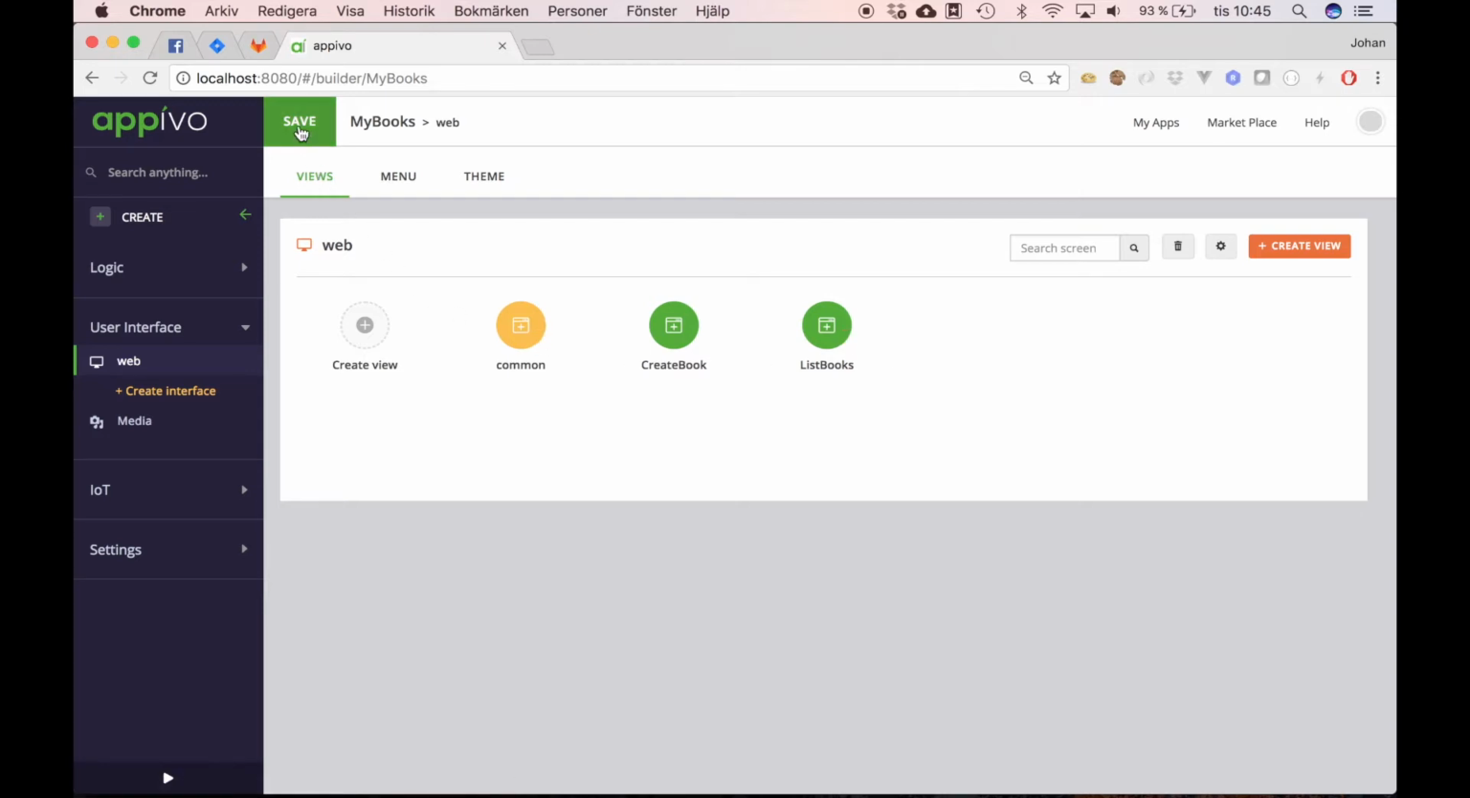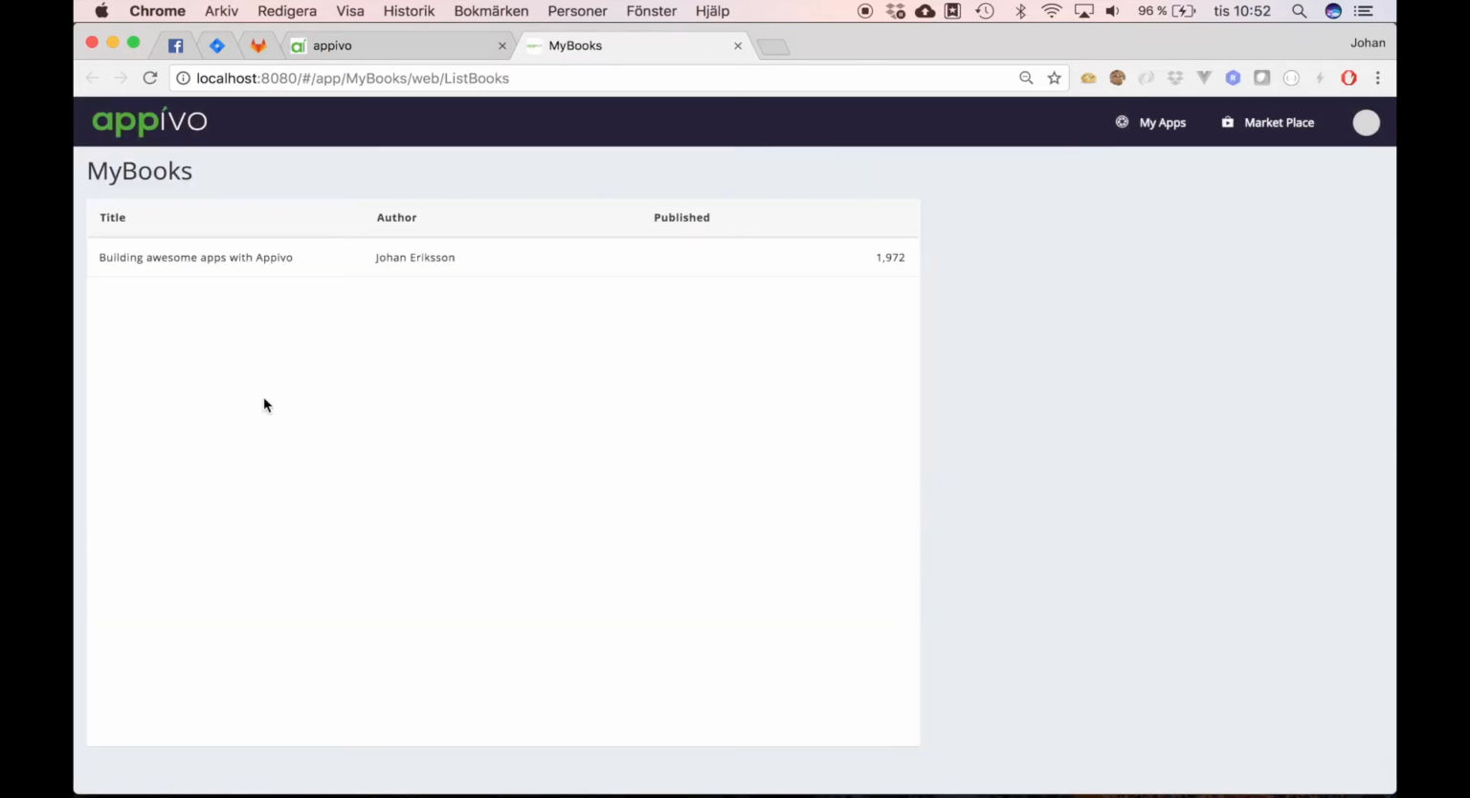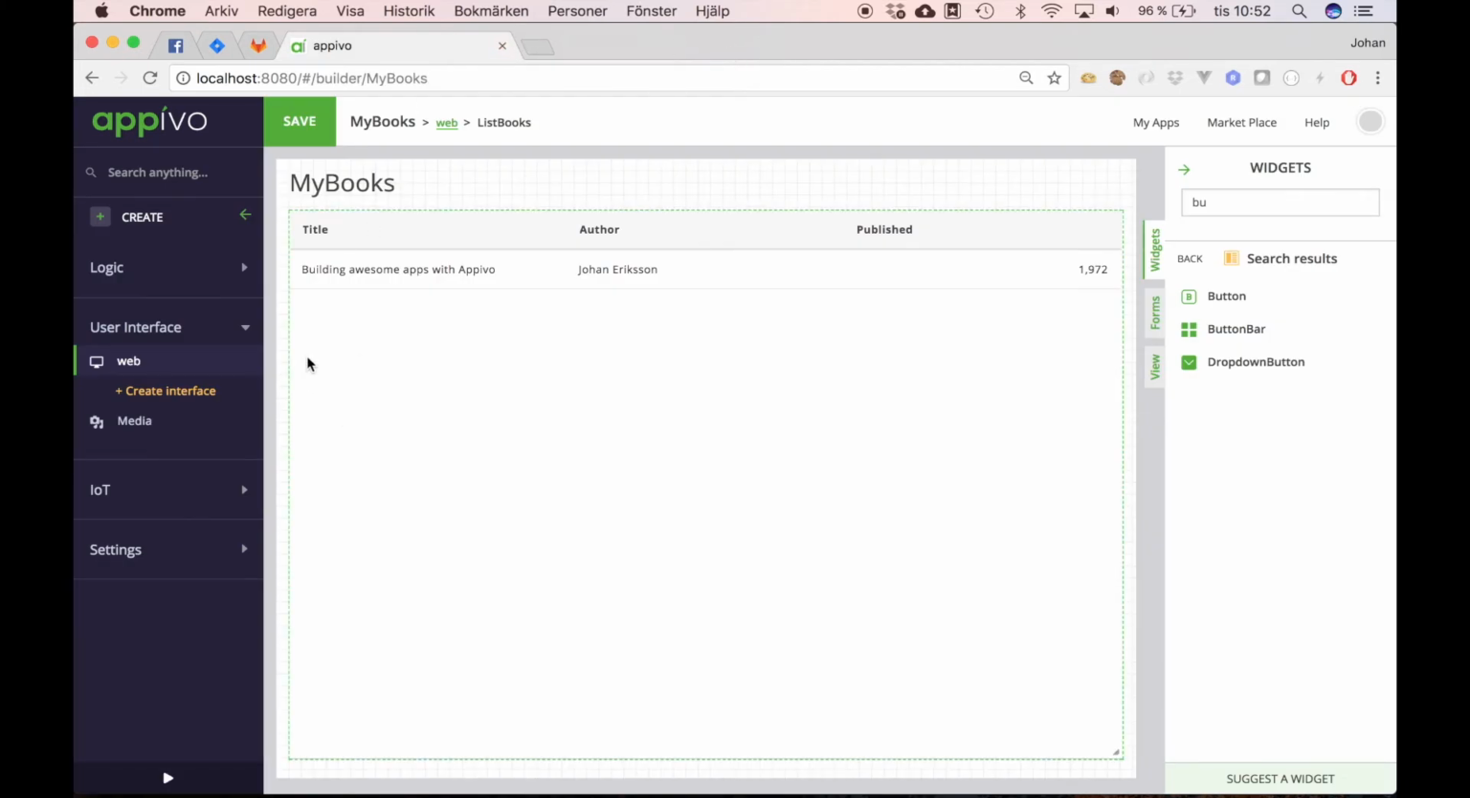Now if I save again, we do another preview. Okay, and now we got our list view, and we can see the book we just created. However, there's no way to navigate around. There's no way to add a book, or there's no way to edit this book. So let's again head back to the builder and make some changes.